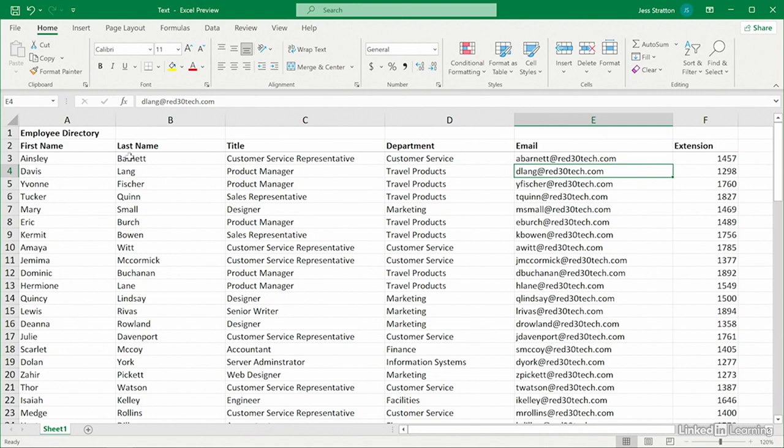Let's take this employee directory. It's pretty basic. It has a first name, last name, department, email address, and telephone extension. I want to put in a new column that has everybody's usernames in there. The username is everything in the email address before the @ symbol.